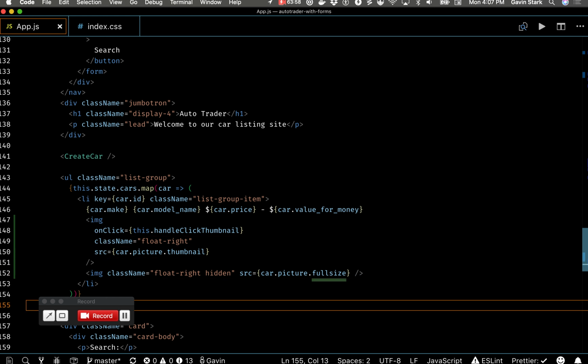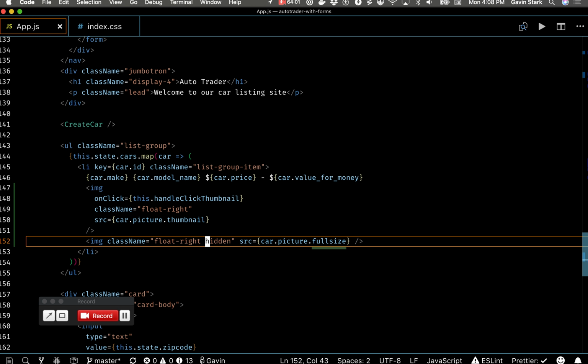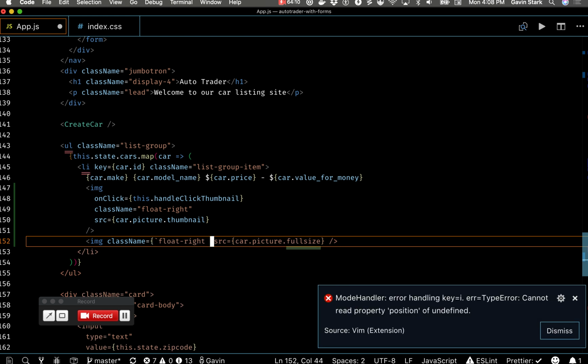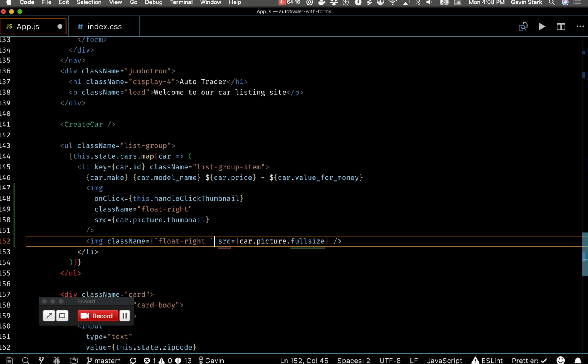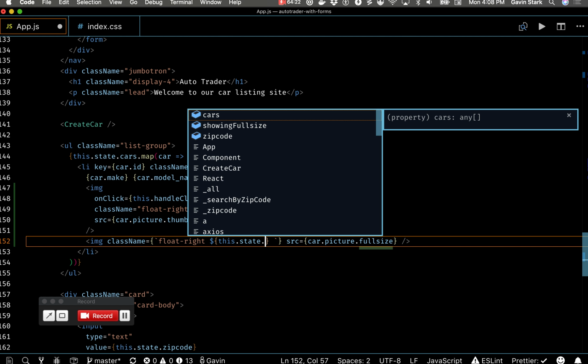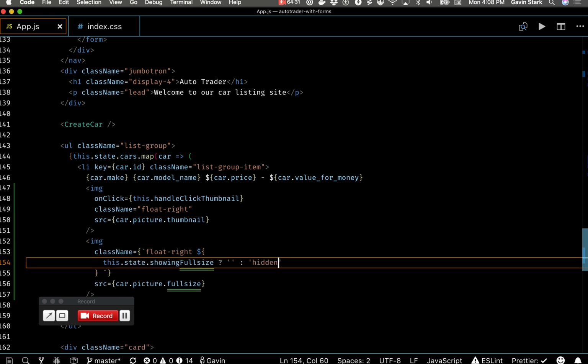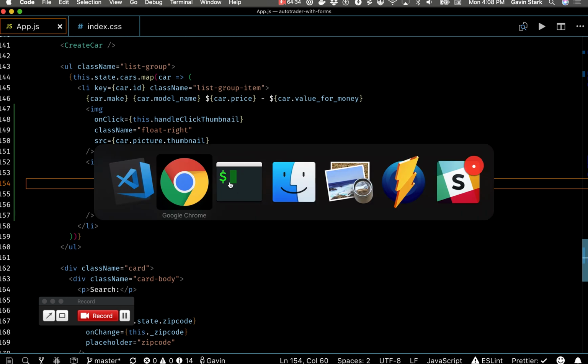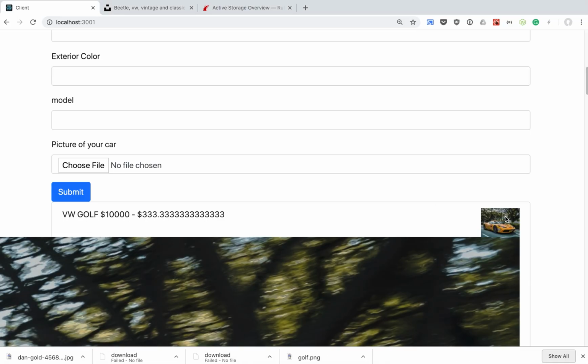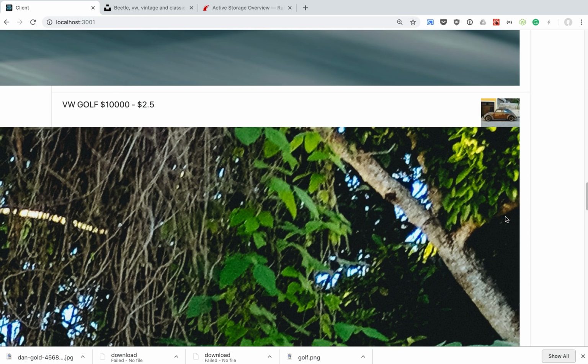And then the class name here, we can make dynamic. Let's make it a dynamic string. Just showing a random example. What is going on? So here, this.state.showingFullSize. If that's true, the class is nothing. If that is false, hidden. A little ternary in there. And now, if I click this, right, then I see the full size images.